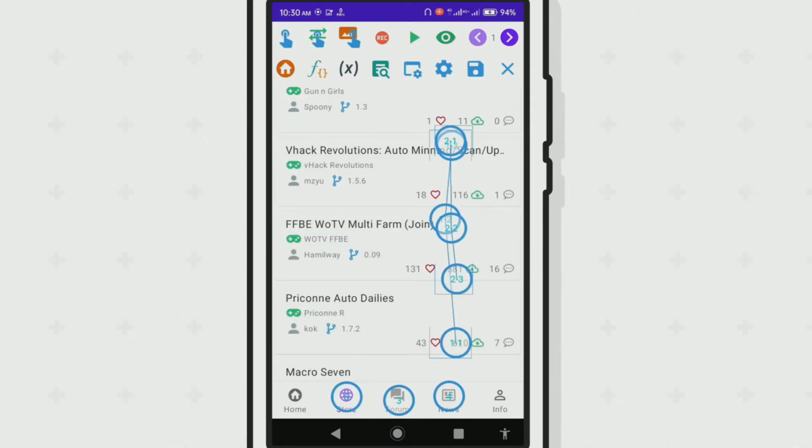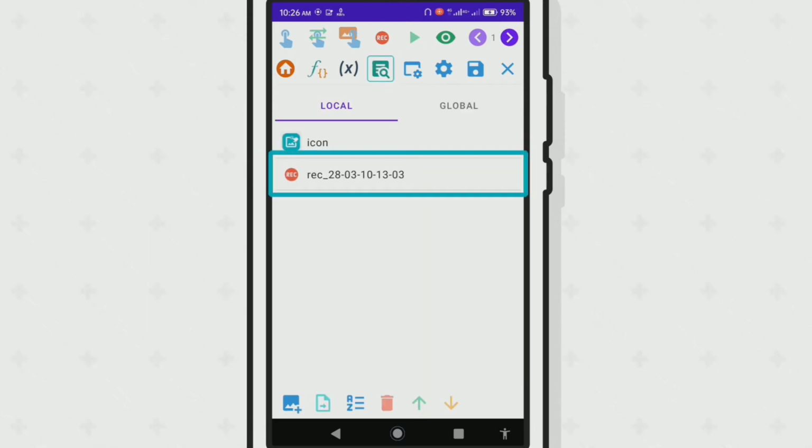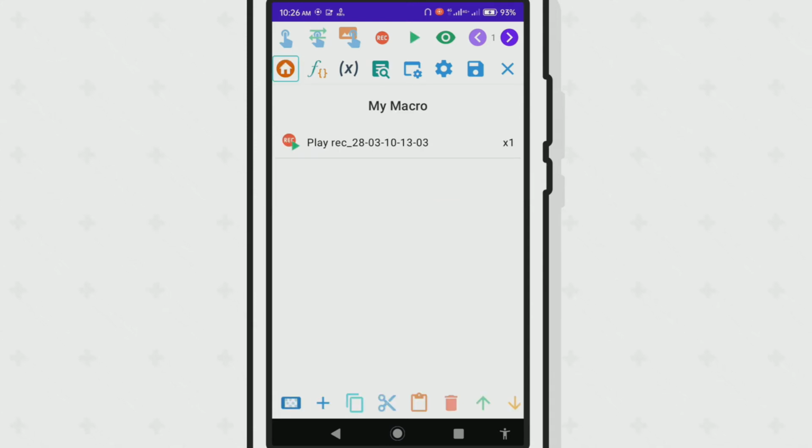And we can see that all our input was played back accordingly. By opening the Home section, we see a play record action that plays our recording. You should know that all input records are resources and can be found in the Resource section. And to play any input recording, you add the play record action with the plus icon.